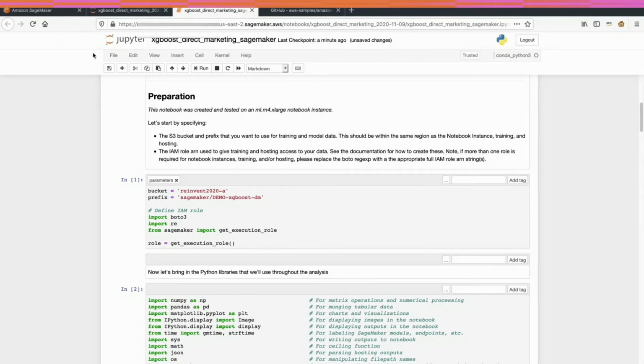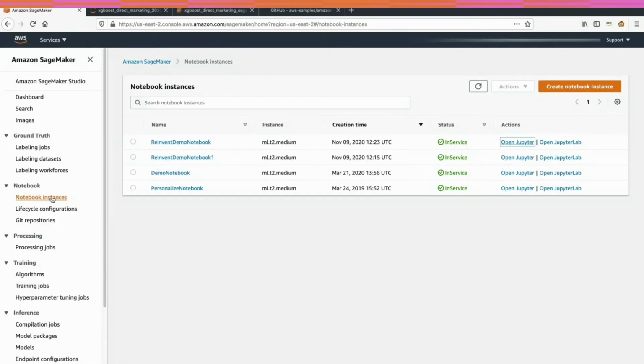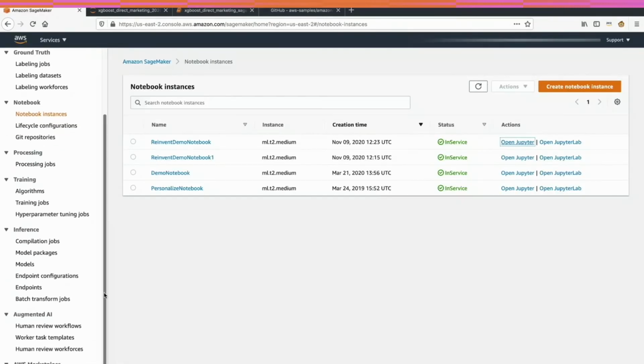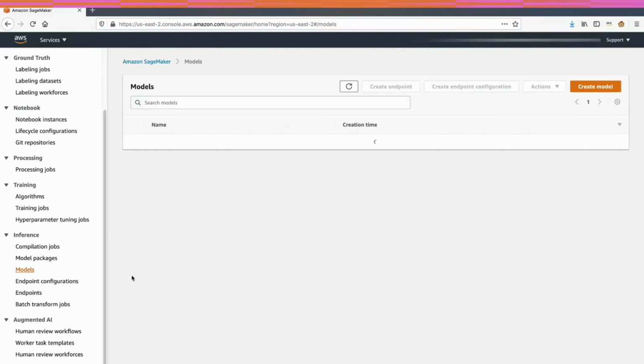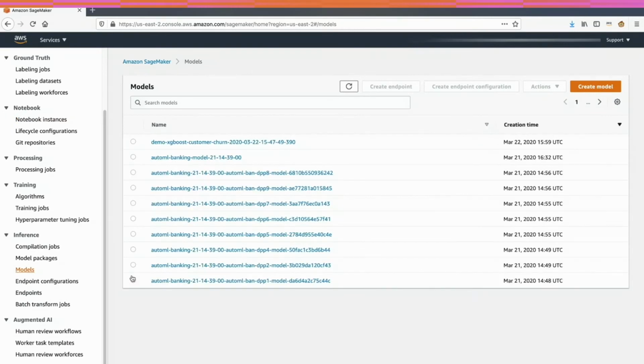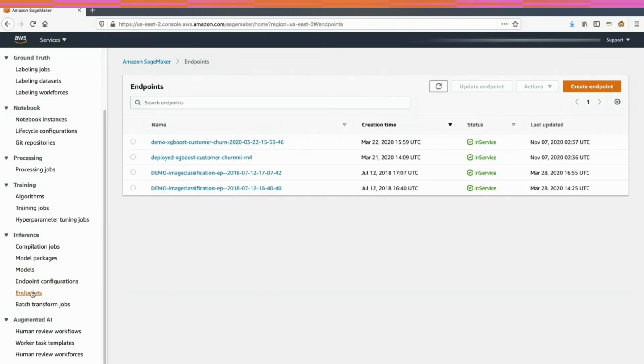When you do all these steps, you can also look at individual outcomes within the platform service. For example, you can go to the models view and look at all the models which are created as part of your notebook process. And you can also go to endpoints and have a view of all the endpoints created for running inference.